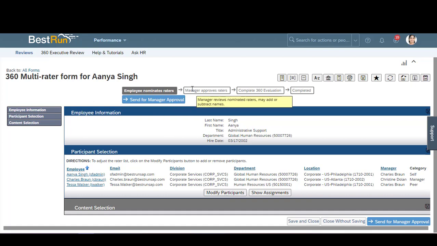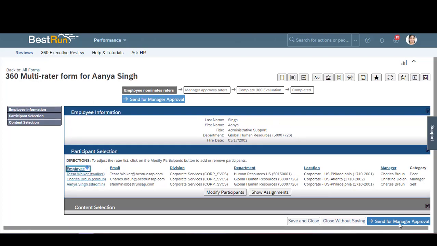self-rating, a manager's rating, and then finding co-workers to also rate you. So Anya is going to rate herself, Charles is going to rate her, and Tessa is going to rate her. And afterwards you have to send it to managers. So we're going to send this to Charles, and hopefully he will approve it.